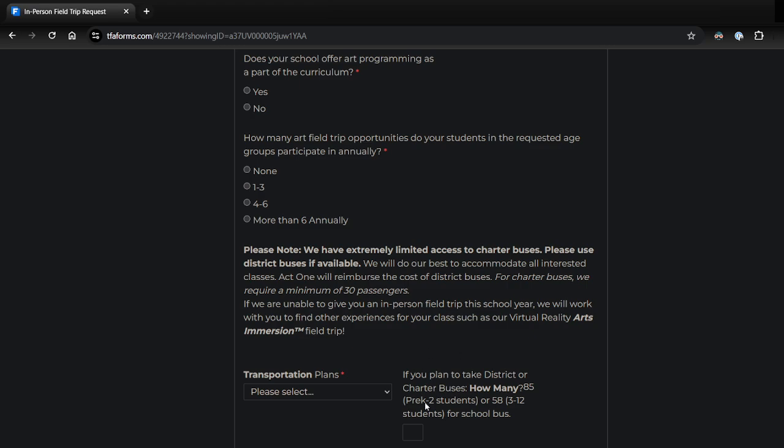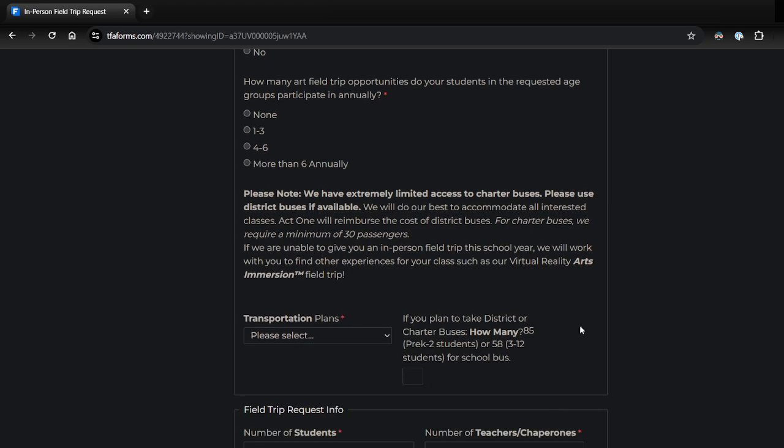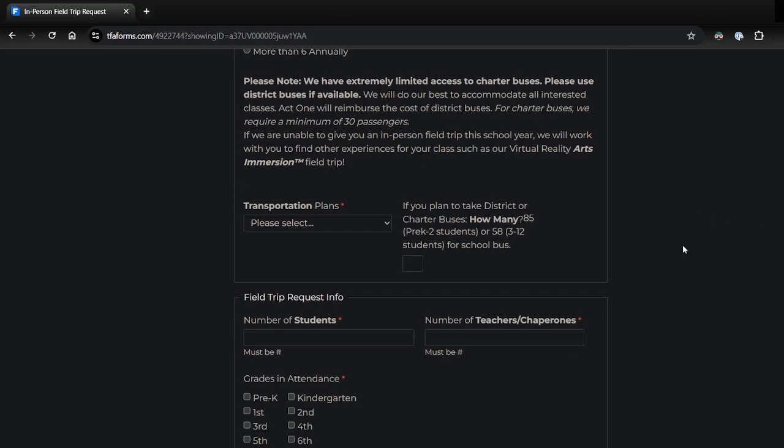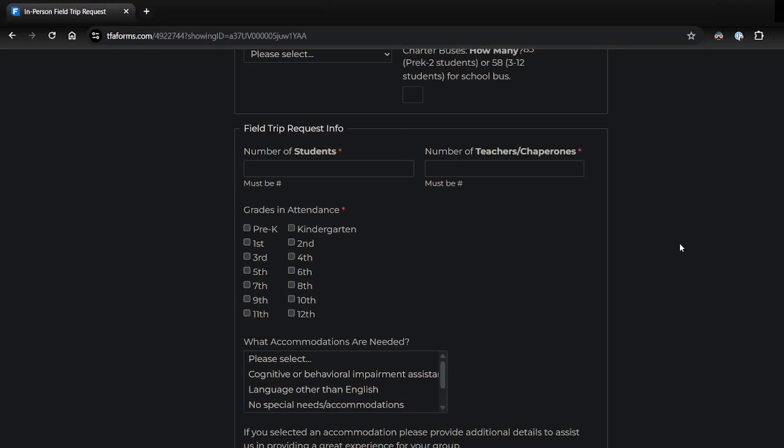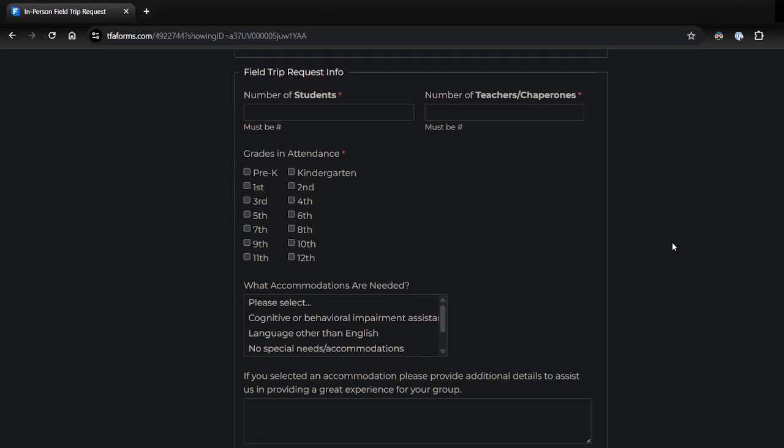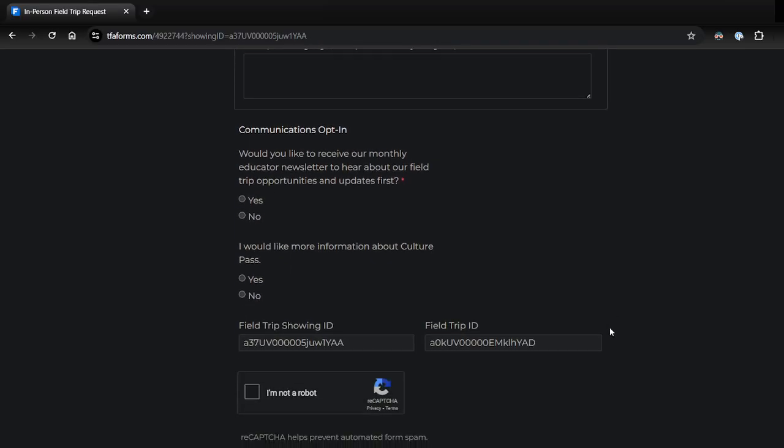So here we will need to know how many buses you will need if you do not have the ability to secure district busing, and that is going to be 58 3rd through 12th graders or 85 pre-K through 2nd graders per bus. So you'll calculate how many buses you'll need based on that information. And then here's going to be some of the information that you will input about the field trip, how many students, how many chaperones, etc., whether you have any accommodations that you need.